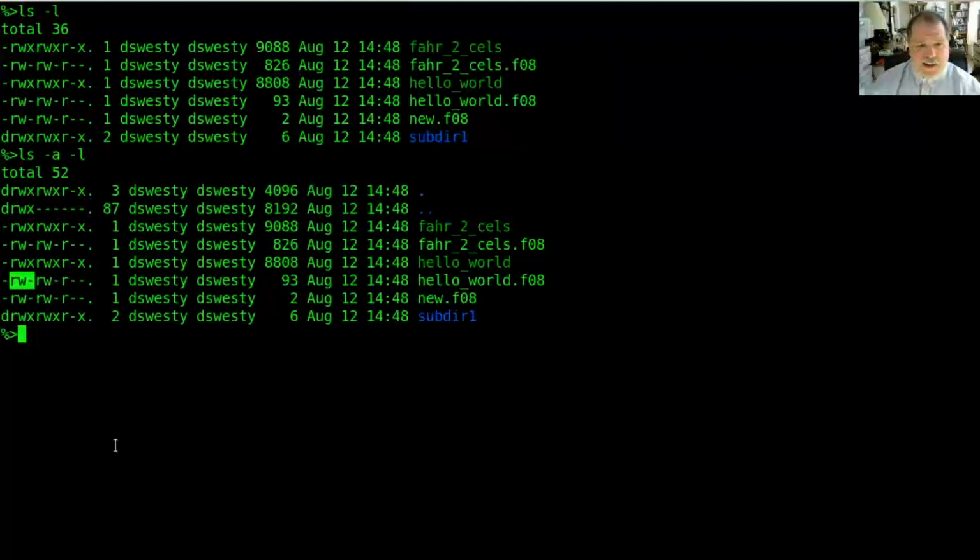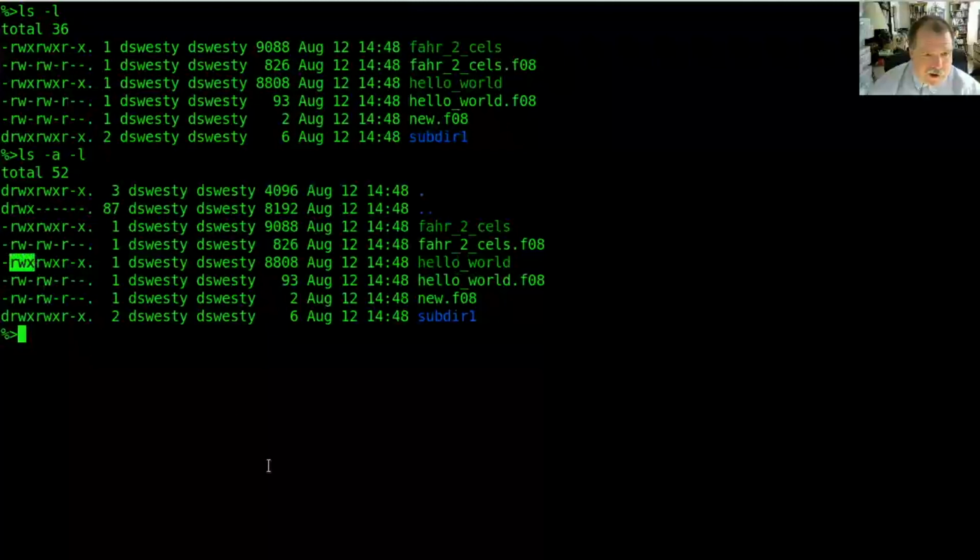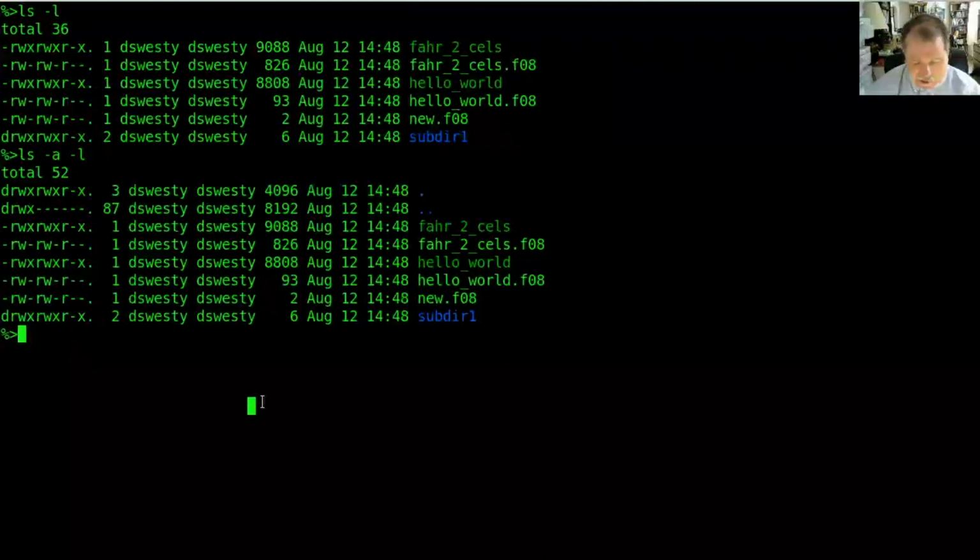Let me contrast that with this file right above it, hello_world, which is the executable file I got by compiling this Fortran code file and producing an executable file. And if I look at columns 2, 3, and 4 there, you can see in column 4 there's an X instead of a dash. That means I have execution permission for this file. I can run it like a command. I can say ./hello_world, and the file is executing, right?